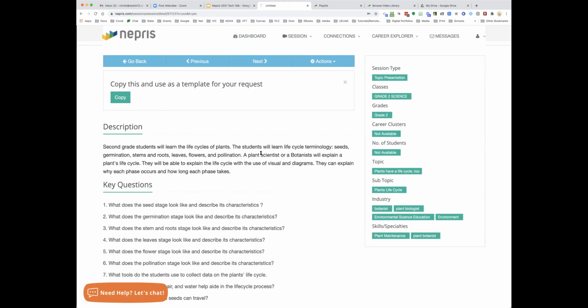So it's a template for a request for a live session. Right, exactly. Okay, gotcha. Yeah, thank you. That's cool. So this is just a template that you could use and copy, and then send that to Nepris, and then they match you with a professional who will then contact you and say, yep, I'll do it.